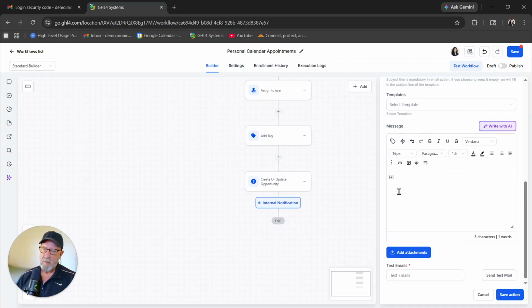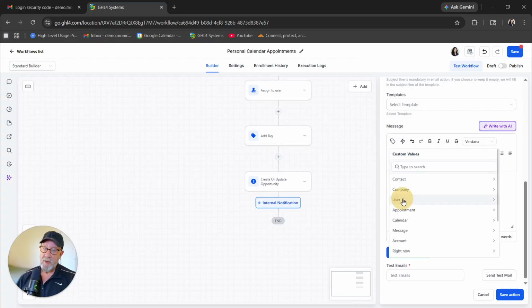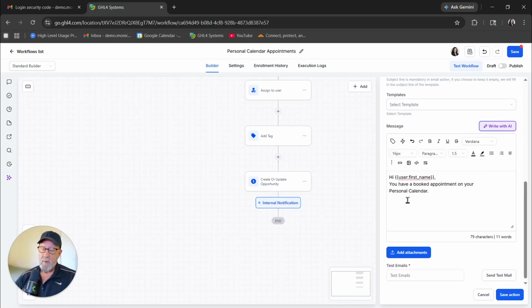Now, I'm going to use quite a few custom values in this message. The first one I'm going to use is to the assigned user. So I'm going to select custom values. I'm going to find the user, and I'm just going to put the user's first name. I'm going to put a comma behind that, and the first line is going to be, you have a booked appointment on your personal calendar. The next thing I'm going to do is put the appointment date and time.